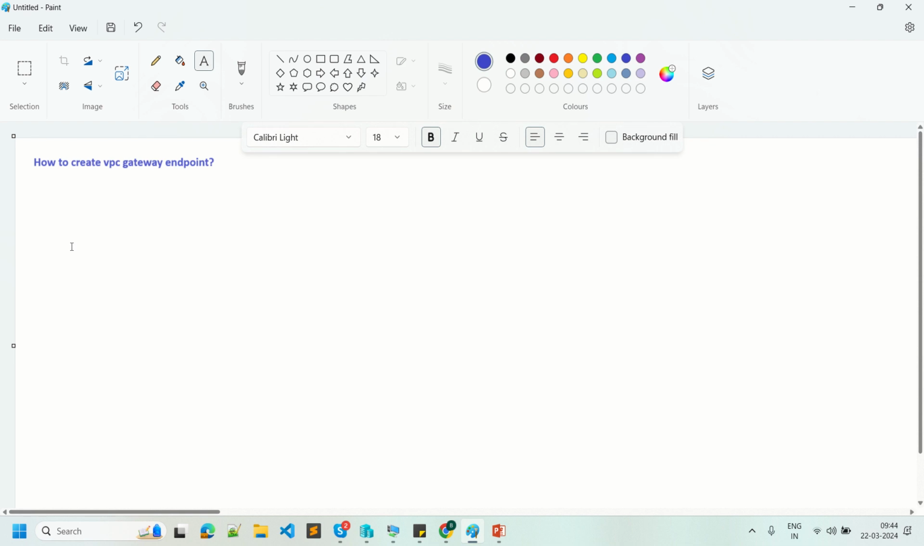VPC endpoints are of two types. One is the gateway endpoint. We can create this gateway endpoint only for the S3 service and DynamoDB. For these two services only, we can create a gateway endpoint. This is free of cost, okay? This is a free service. There is no charge for creating a VPC gateway endpoint.